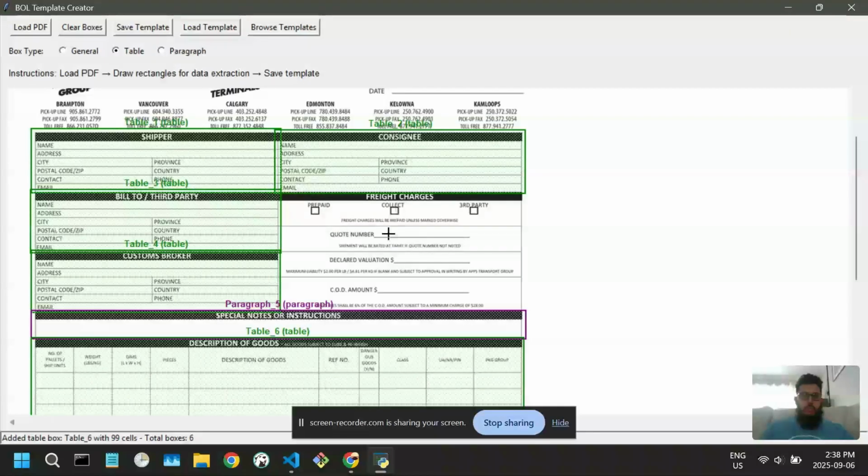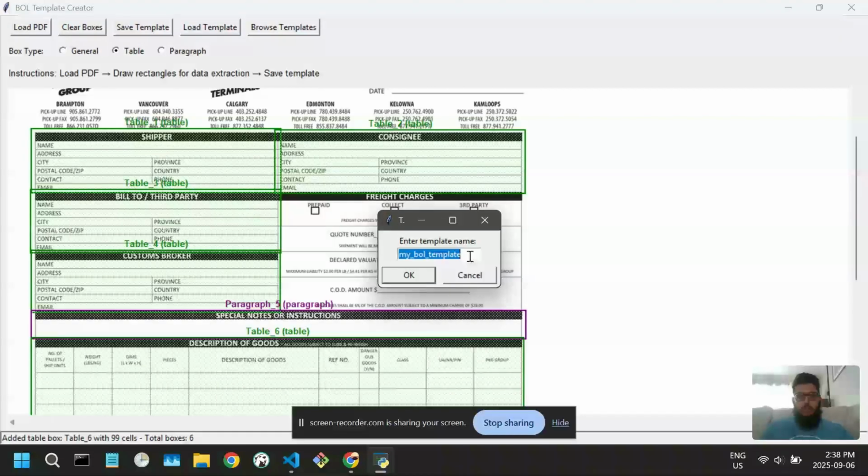So I'm just going through the other boxes here. If you look at the box at the top, clear boxes, that's just going to clear all the boxes and reset the template. So if you want to restart, if you messed up somewhere, you can restart. Save template will just save it. And then the last two buttons are something that need to be removed, so you can ignore those. So I'll be going ahead and saving this template.